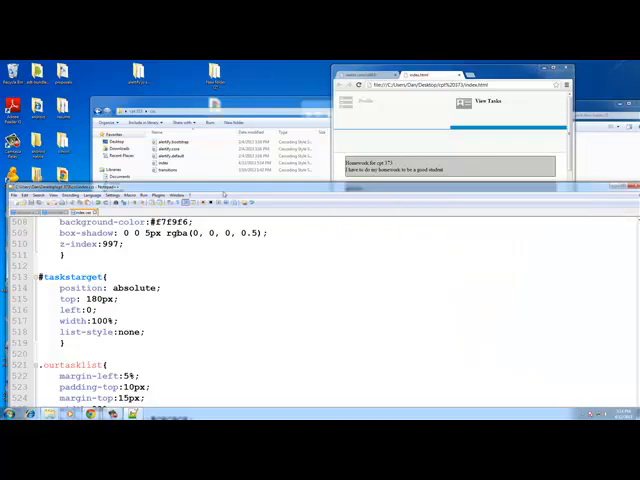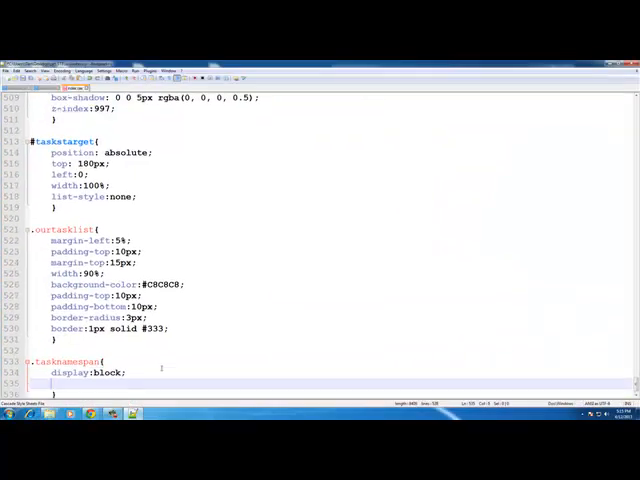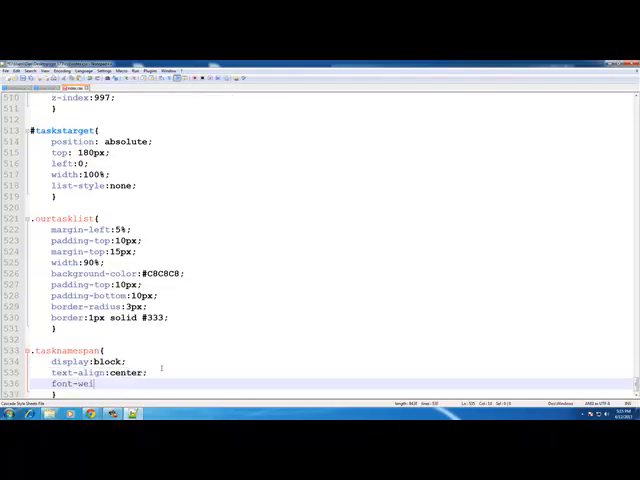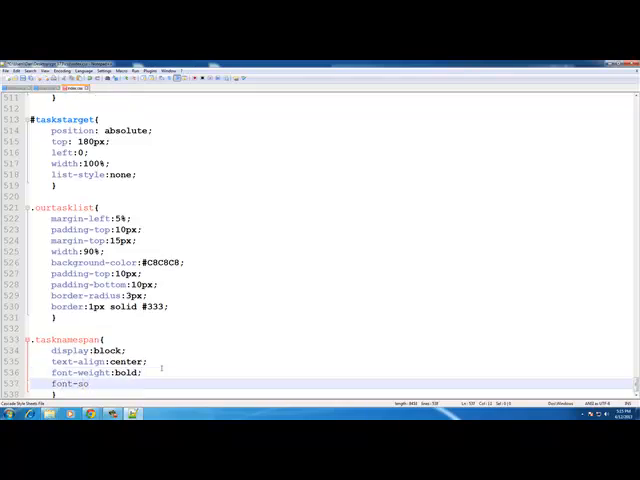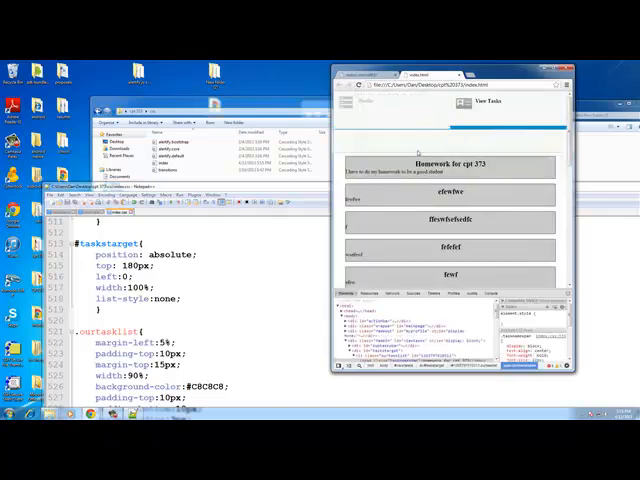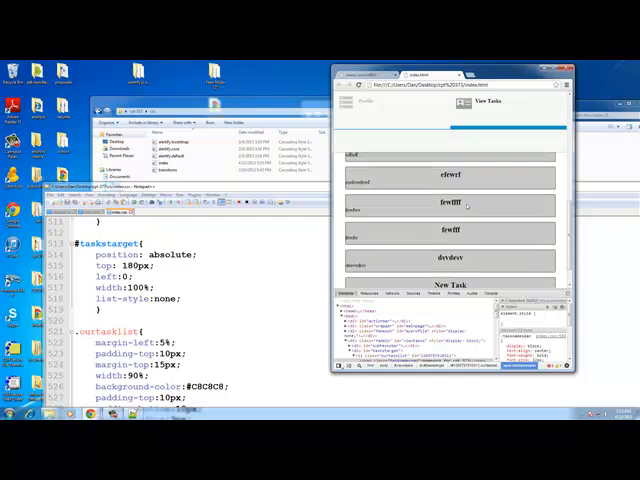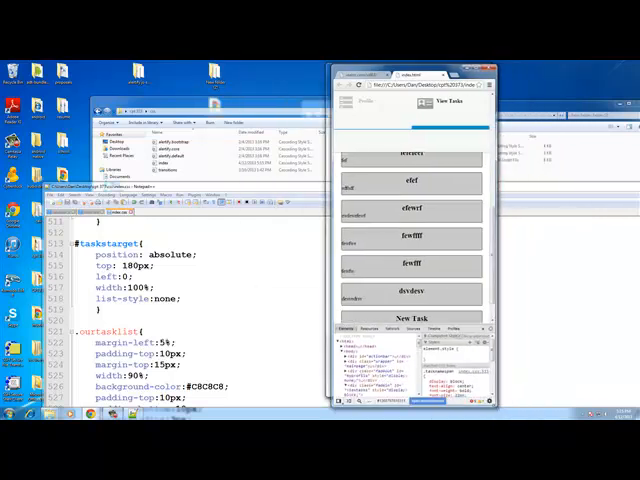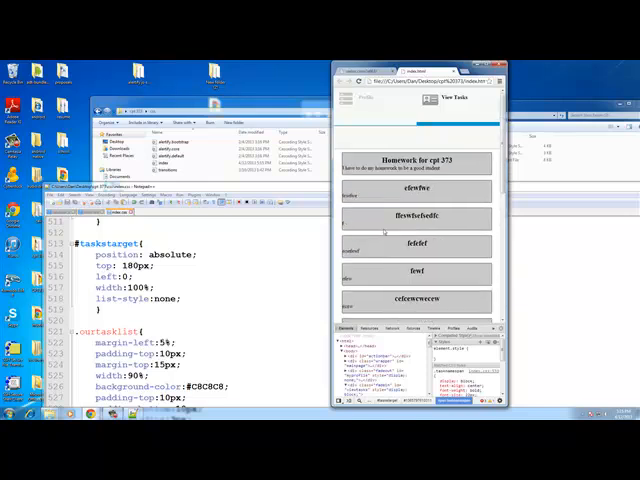So that's what we wanted, and I'm going to text align center, font weight bold, and font size 22 pixels. So now it'll get its own line, and it'll act like a header. Okay, and we have our description. Our description is still, as you can see, inline. It's not the whole width. It'll just stick to the wall.